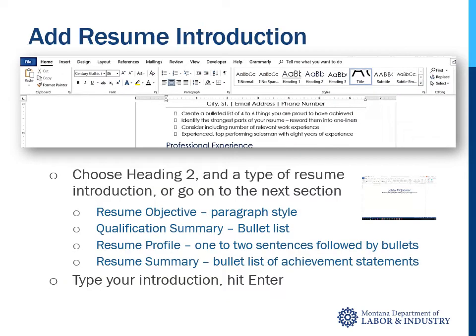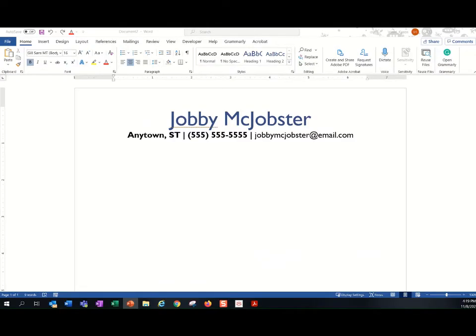Your resume introduction could be a resume objective, a qualification summary, a resume profile, or a resume summary. And you would do that either as a paragraph or bullet list, and you could use regular text. However, you could also use a different style format if you prefer. The resume introduction is next.